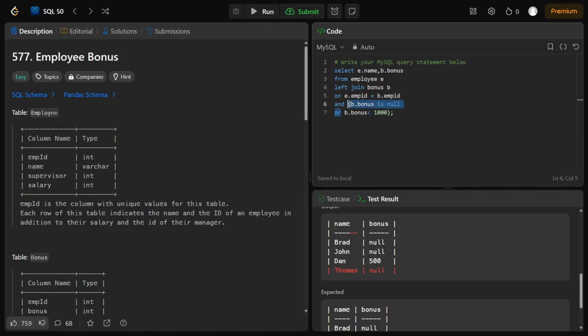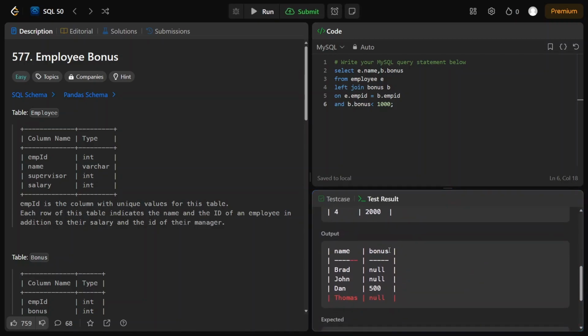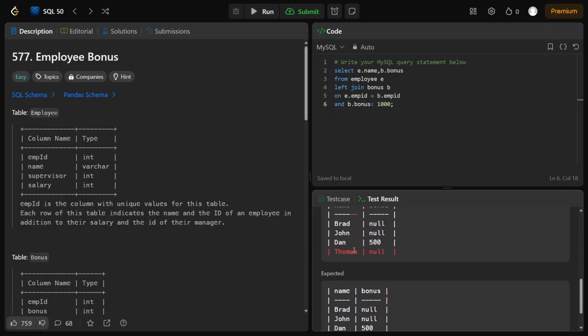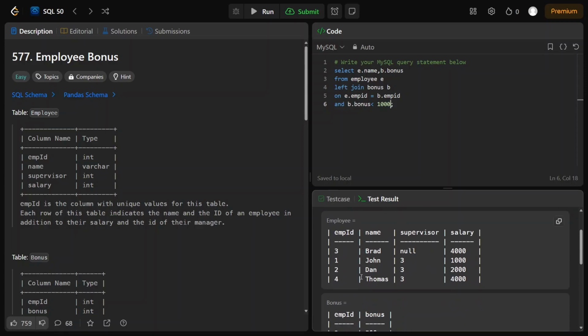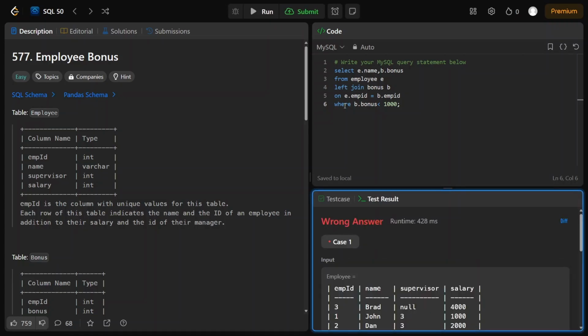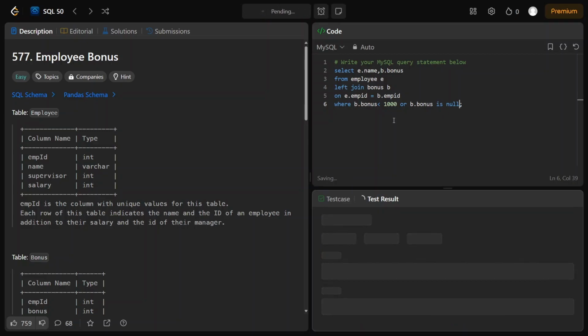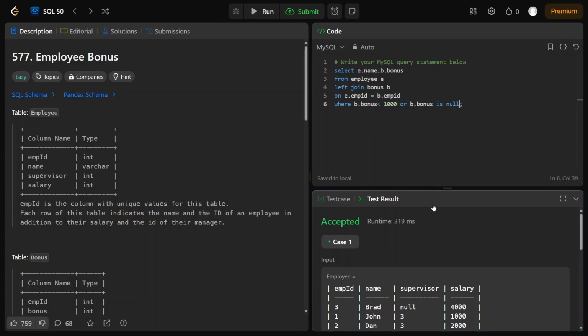What if we do simply just this? What if we remove this case and simply go with less than 1000? How is it making Thomas null? We are performing a left join. Now I'm pretty sure where doesn't work in this type of join. Let's try doing it though. Okay, where works, or b dot bonus is null. Okay, that works.